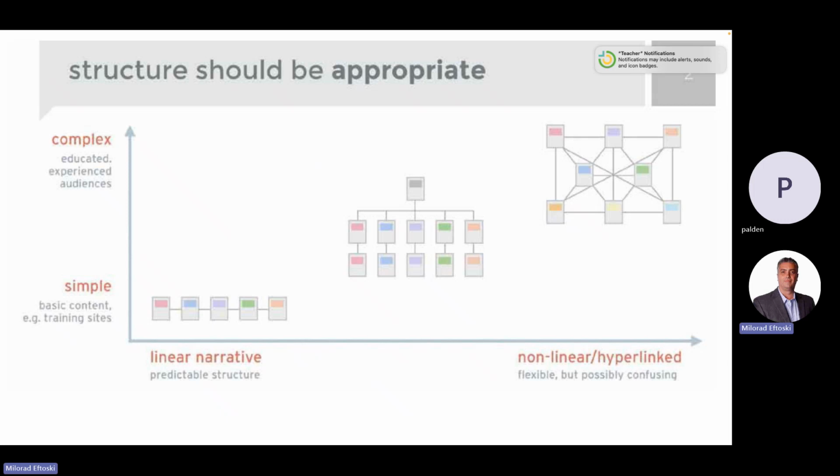Structure should be appropriate. There are different ways of creating structure when you develop these apps and websites. You can see here in this nice diagram that I have put together for you. There's a simple method and a complex method. The scale goes from bottom to top, and then there are different narratives as well. So obviously the simple one is the linear narrative.